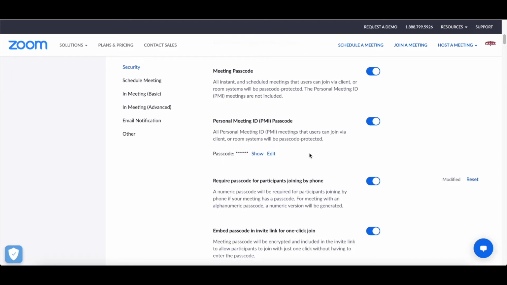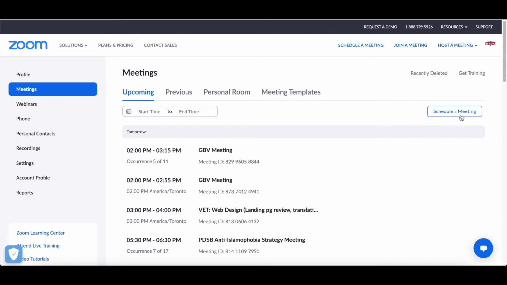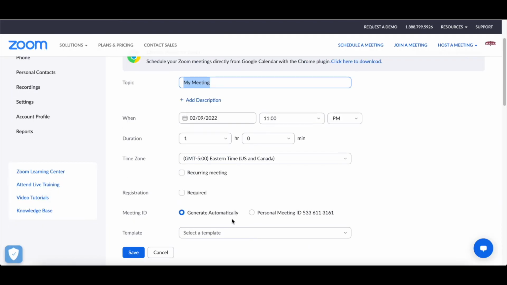A personal meeting ID is okay if you know all of the participants, such as if you are having a meeting with coworkers or a meeting with friends. However, if the event is open to the general public, it is best to generate random meeting IDs. You can do this by going to your meetings, and when you schedule a meeting, you can make sure to select generate automatically instead of personal meeting ID.